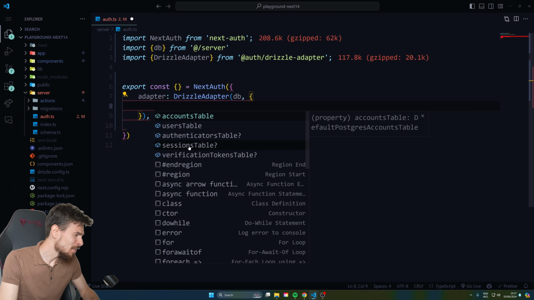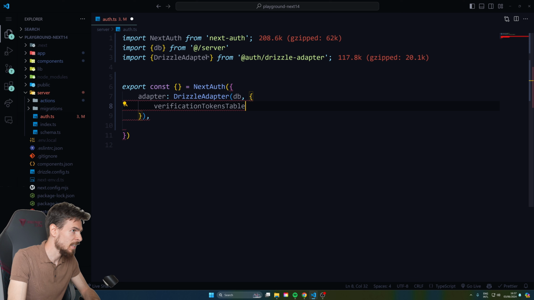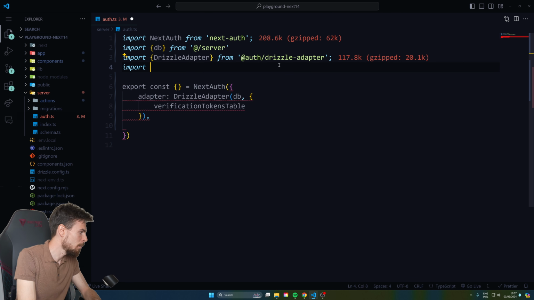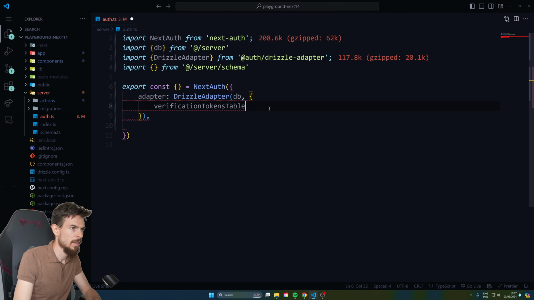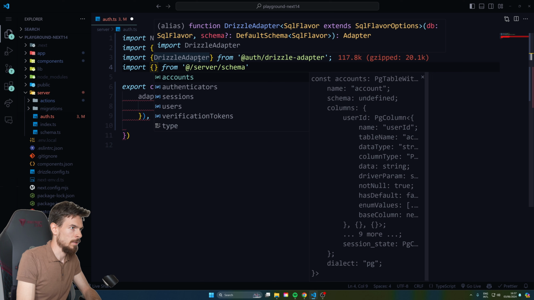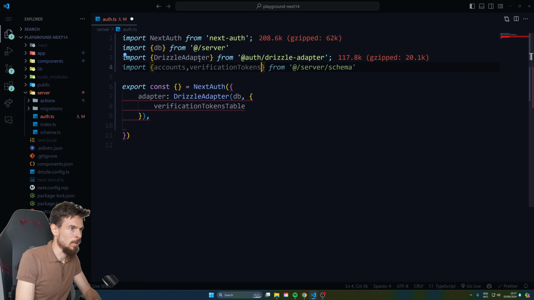You don't need the sessions table if you're going with JWT, but if you're using magic links, you will need to provide a verification tokens table here, and that's going to come from our schema. So we can just do import from server, where you added the schema from the docs. You can just import all of those tables here: accounts, users, verification tokens, just like that.